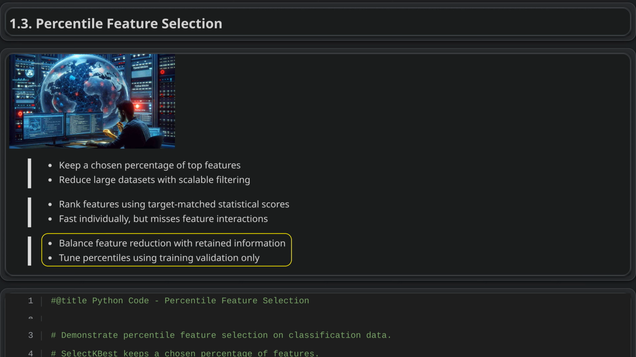Choosing a percentile for feature selection means balancing simplicity with useful information. A lower percentile removes more features and can reduce noise, but may discard important signals, while a higher percentile keeps more features and may retain irrelevant ones. Analysts usually compare percentiles with validation data to find what generalizes best, and the selection must be learned only from the training data to avoid test set bias.